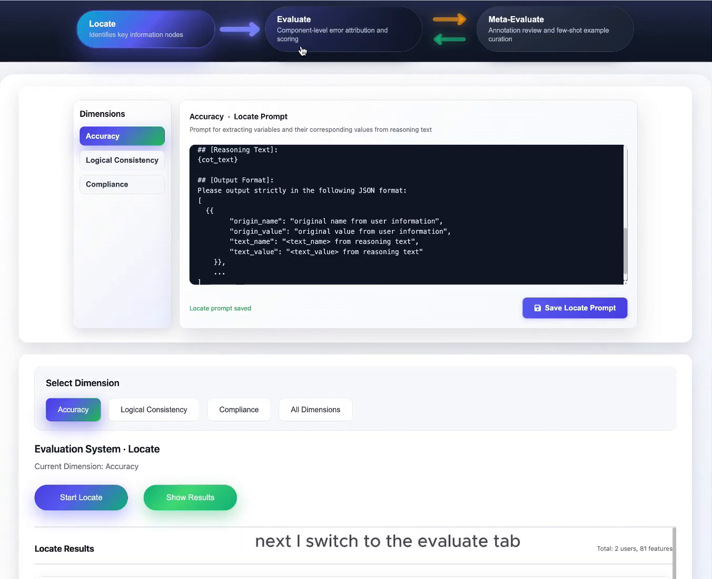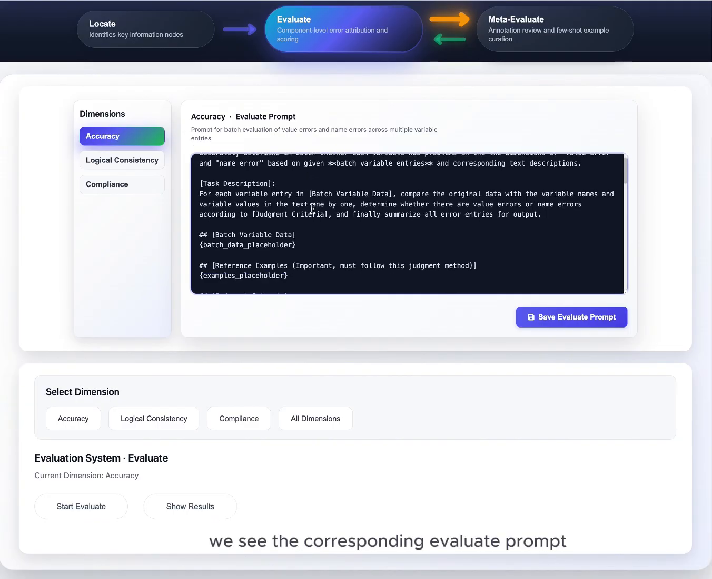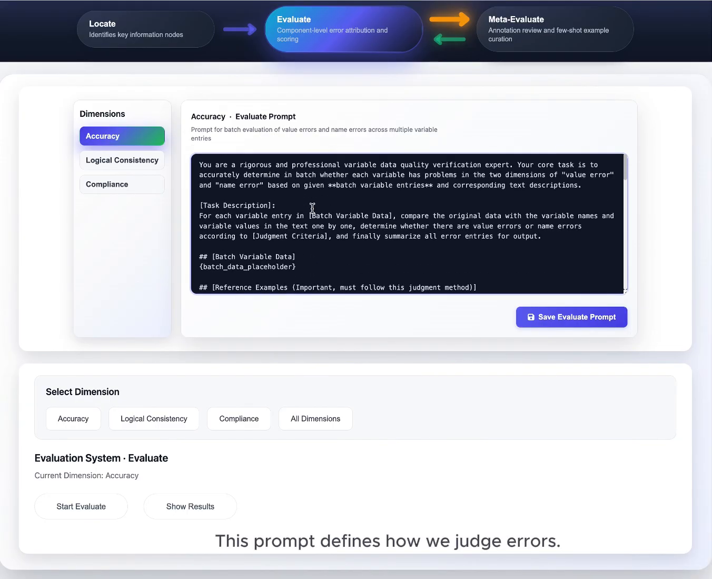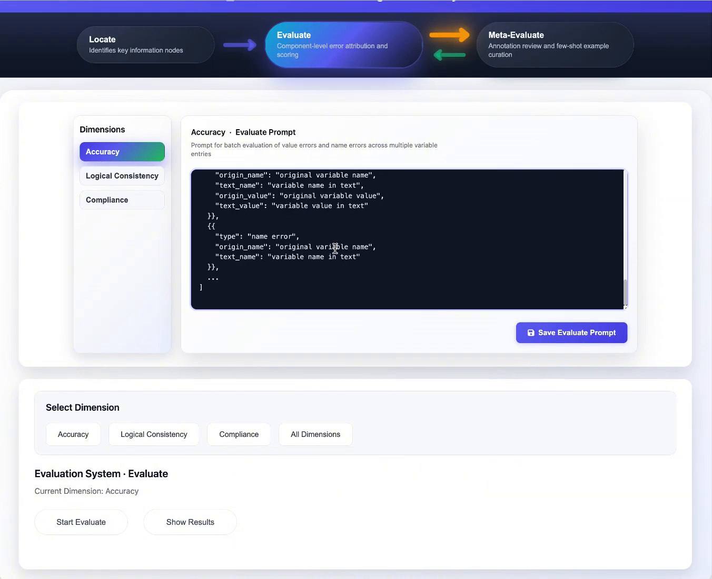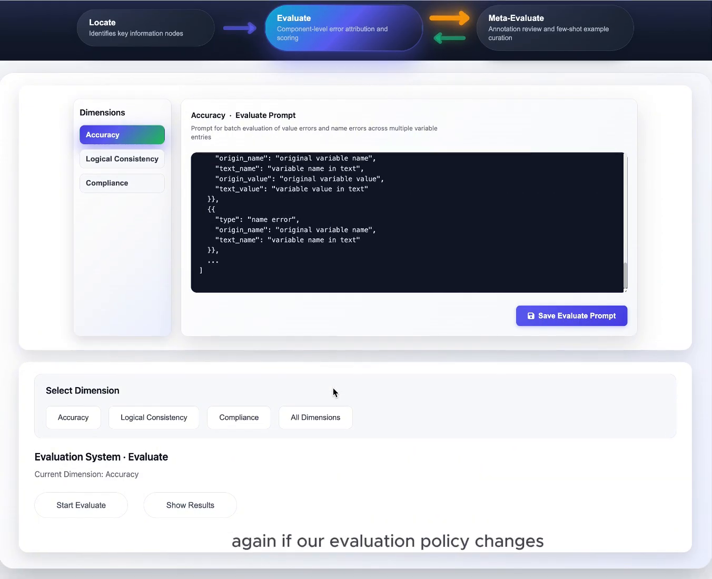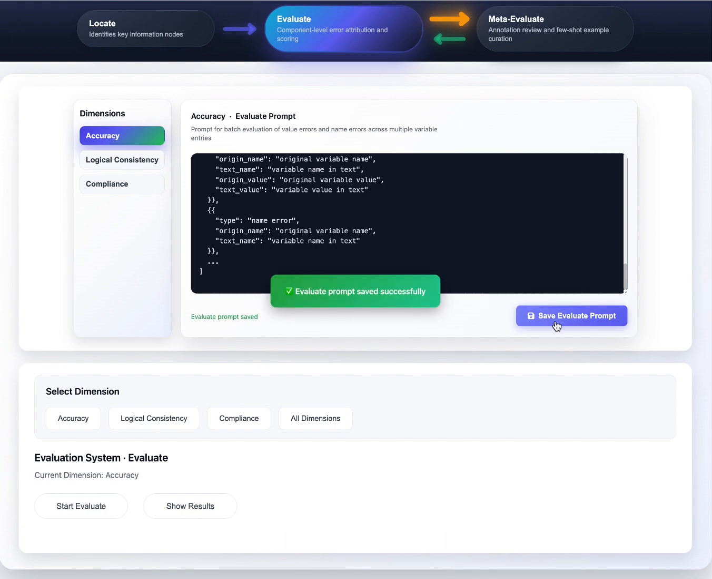Next, I switch to the Evaluate tab. The Evaluate screen is organized almost the same way as Locate. On top, we select a dimension. On the left and on the right, we see the corresponding Evaluate prompt. This prompt defines how we judge errors. It tells the model, given the Locate results, compare the original values and the values mentioned in the reasoning text, decide whether they are value errors or name errors, and output a structured list of the error entries. Again, if our evaluation policy changes, we only update the prompt here and click Save Evaluate Prompt.